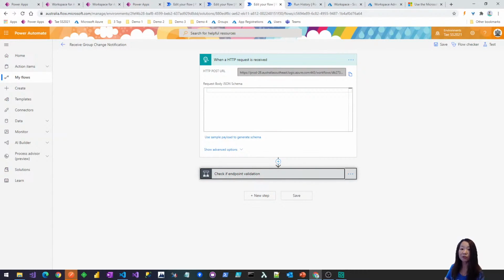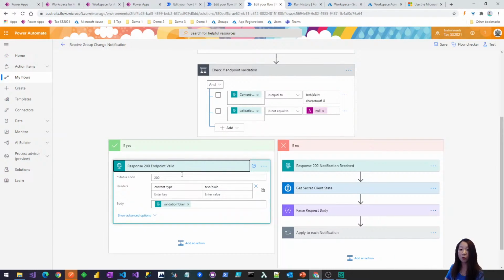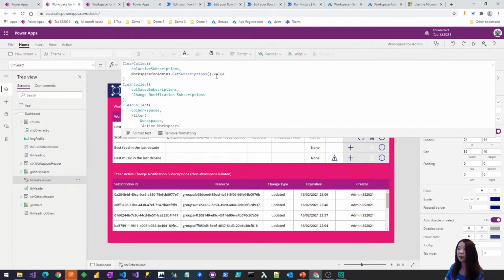Before Microsoft Graph creates the subscription, it will make a validation call to the notification URL with the validation token, which you need to return with a 200 status code. Once the subscriptions are created, they can be retrieved using the get subscription method on the Canvas app here. And I do want to emphasize that this is using delegated permission, so we'll only see the subscriptions that the user is privileged to see.